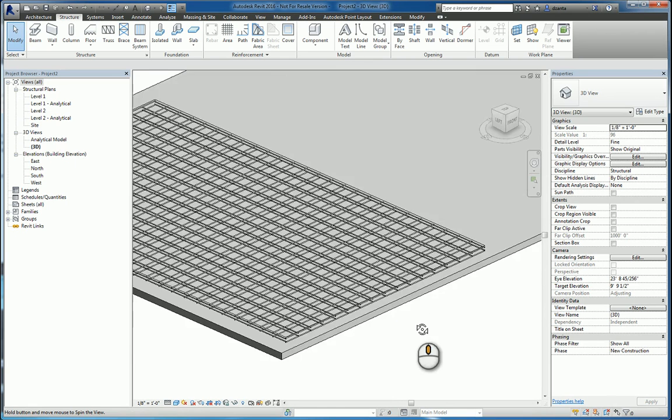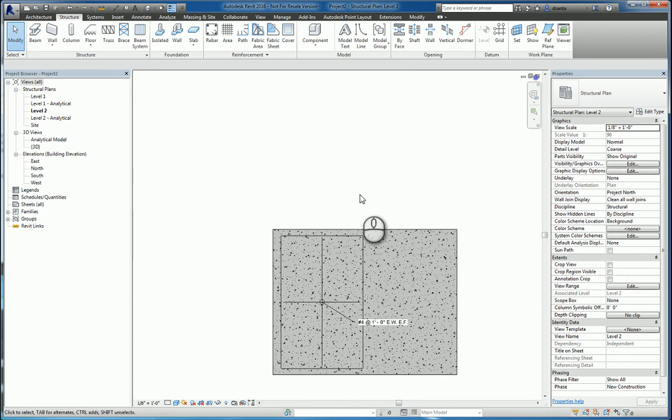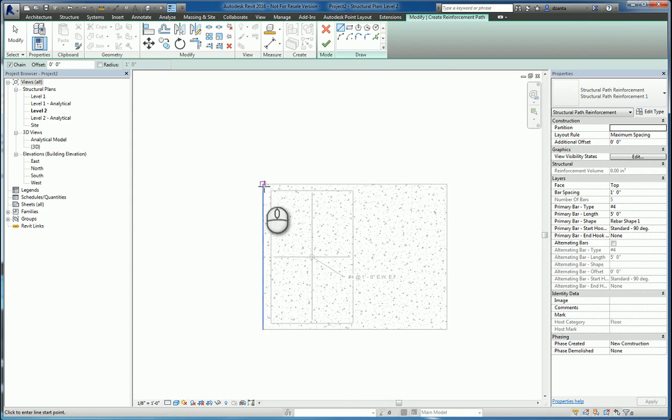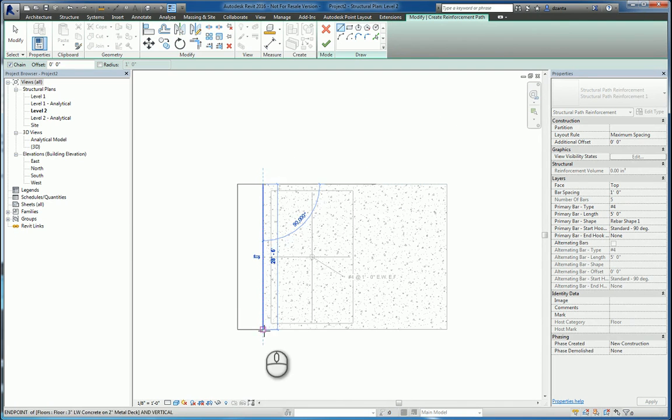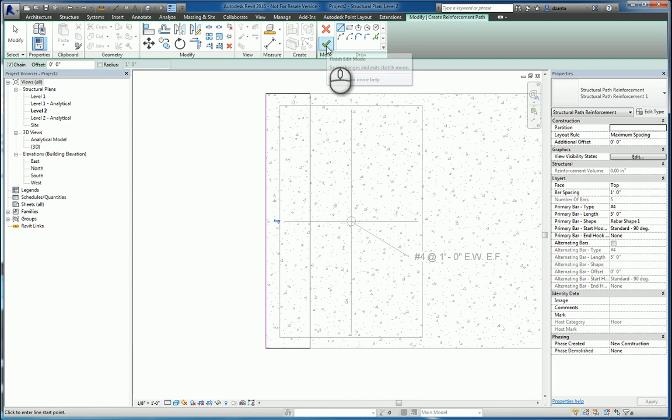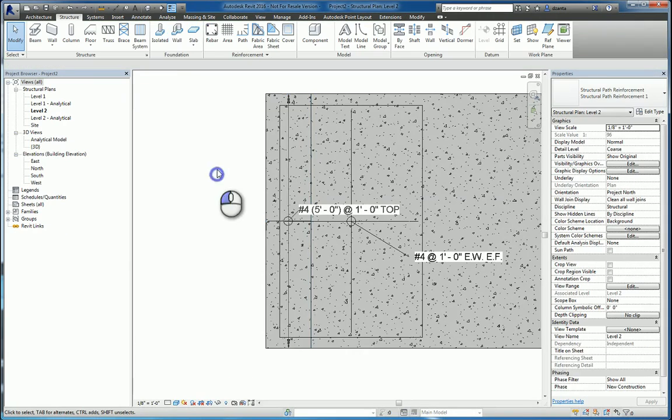If I go in and specify the path reinforcement command, it'll ask for the same thing: pick a structural floor or wall. I pick it, it goes into sketch mode, and I can draw the line that I need and flip the direction of that path reinforcement. Again, I specify all the material information and property information that I need. When I'm all finished, I hit the green check mark. It puts it in and tags it.